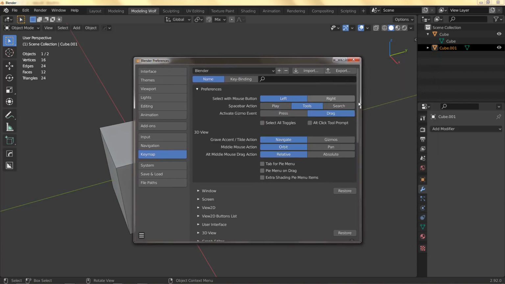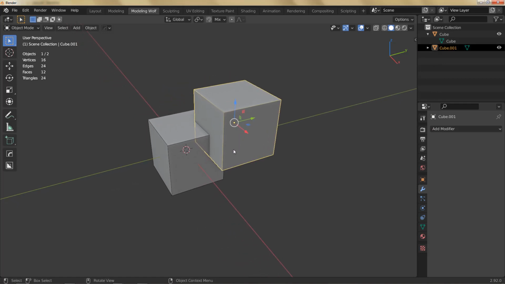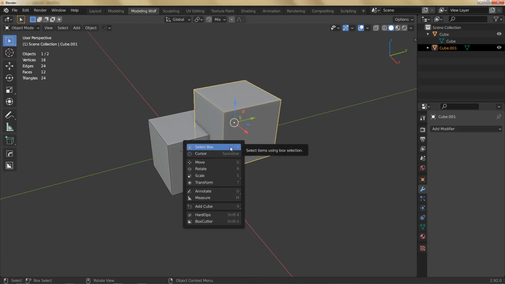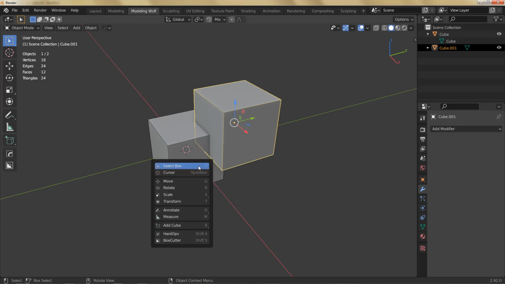And if you do that, you can, for example, remember only one shortcut and get access to a lot of tools. So if you hold down spacebar now with this option set to tools, you get this menu here. And this corresponds to the T panel on the left here. So everything you have on the T panel you can access by holding down the spacebar and then clicking on one of the options here or using the shortcut that is indicated on the right.